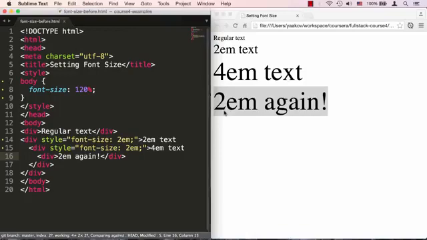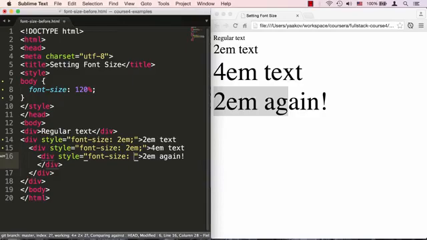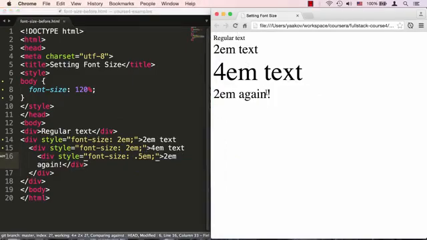So how do I make it 2M again? Well, the answer is you don't overwrite it, you just decrease it. Let's say style, font size, and in order to get back to 2M, I need to halve the size of my text. So I'll just say 0.5M, and now when I refresh, my text is back to the same size as it was before because I halved the relative size of 4M.